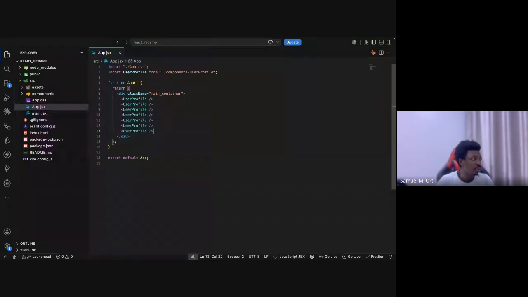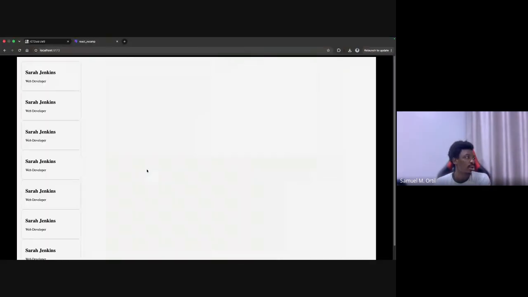Instead of repeating this code over and over, you just write it as a single bucket, and then you can render it. If I come back to the UI, I can see all of them here.